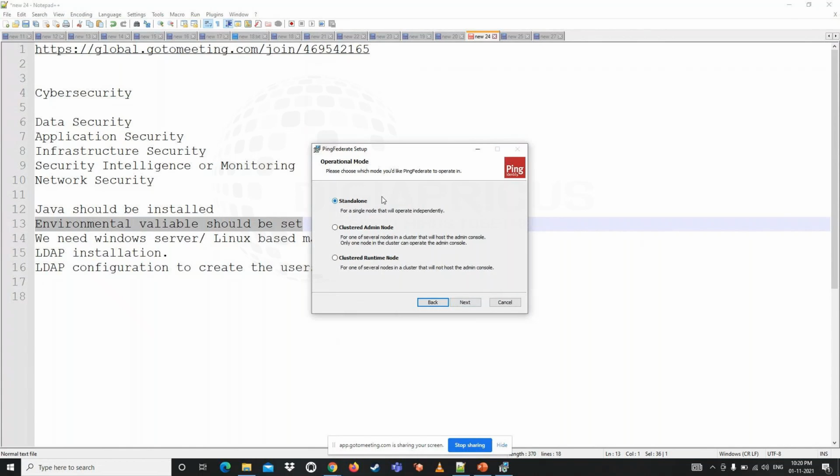In PingFederate there are two nodes: one is the admin console, one is the engine node. The engine node will take care of the authentication for the users, like showing the login page to the user or getting the username and password from the user. Those kinds of operations will be taken care of by the runtime node, or engine node.